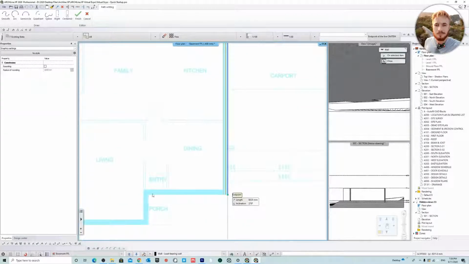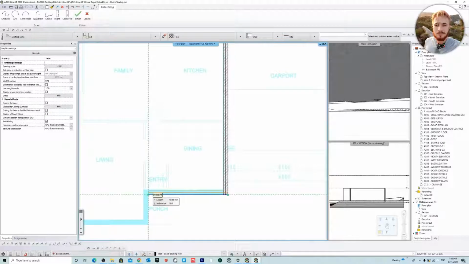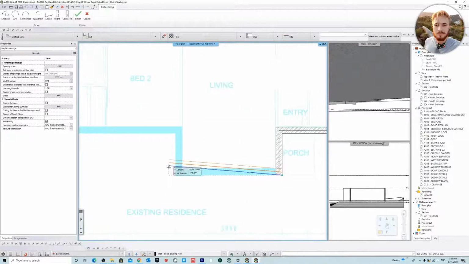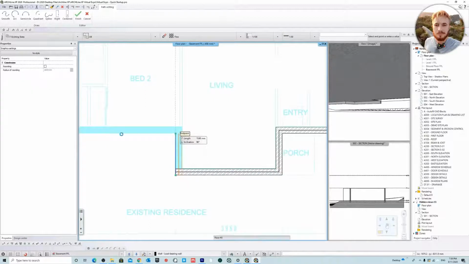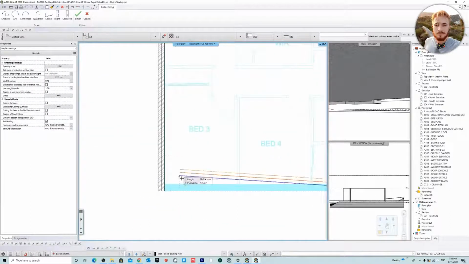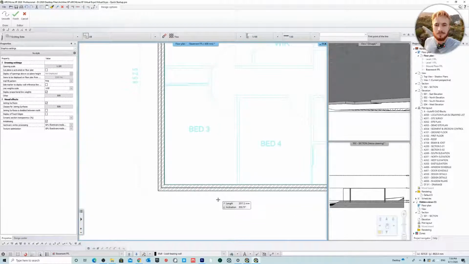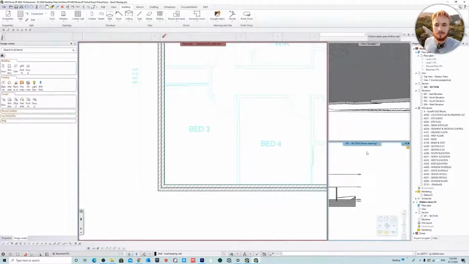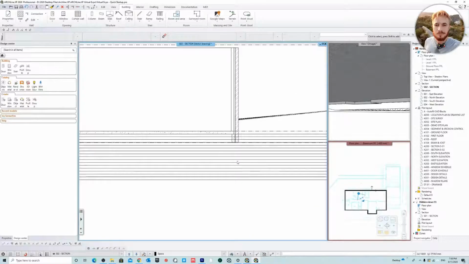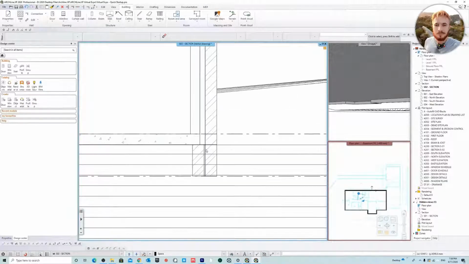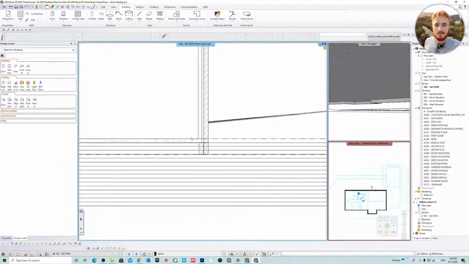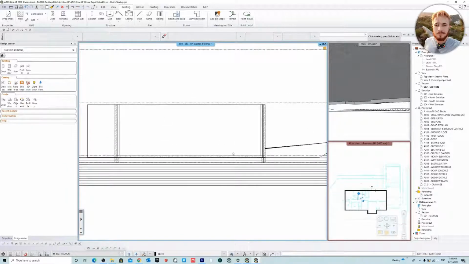Okay, and go like this. Okay, and we'll just finish this off. And like that. Okay, now we'll go have a look at the sections. Let's have a look here. So now you can see we've got our foundation walls below. Okay, and I think that looks quite good.